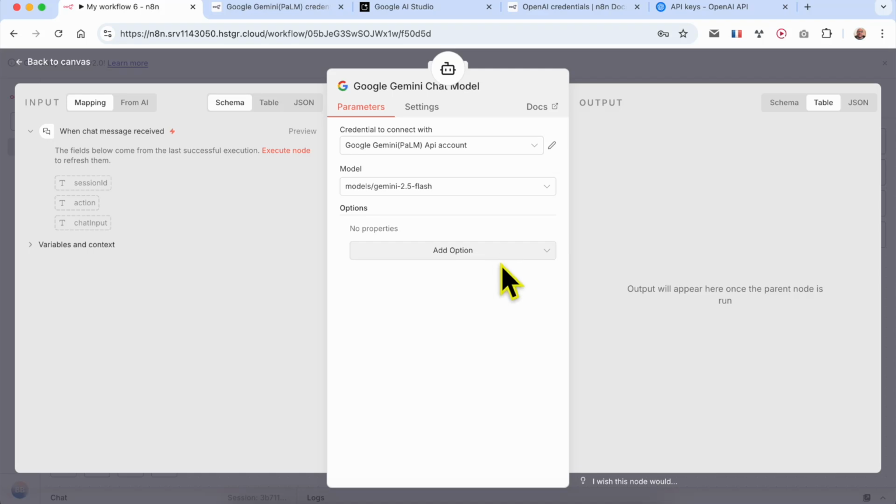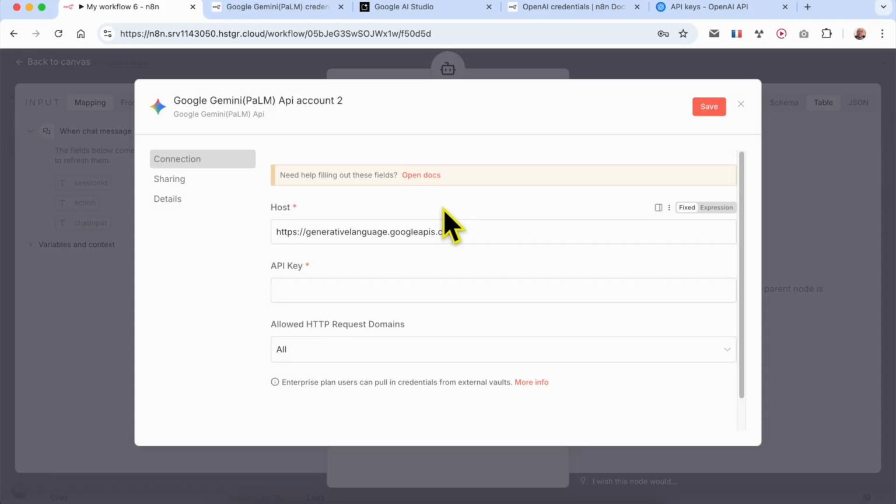Welcome to Ben's Experience. In this video, I will share with you how to add credentials in n8n. Without any further ado, let's start this tutorial.